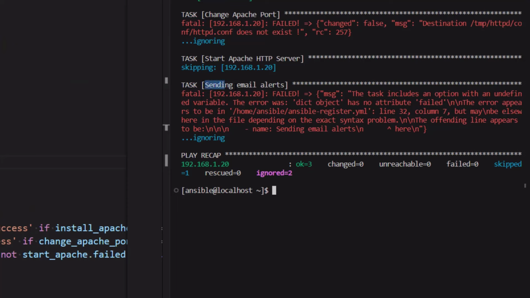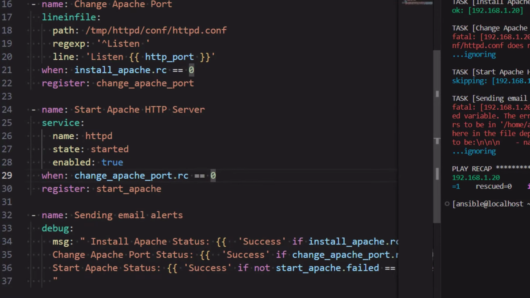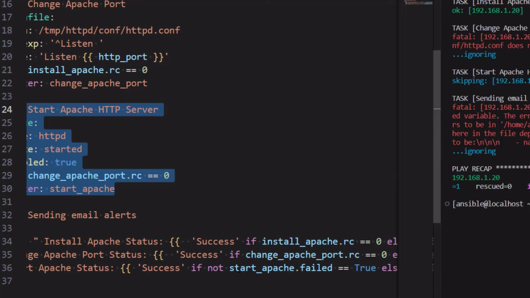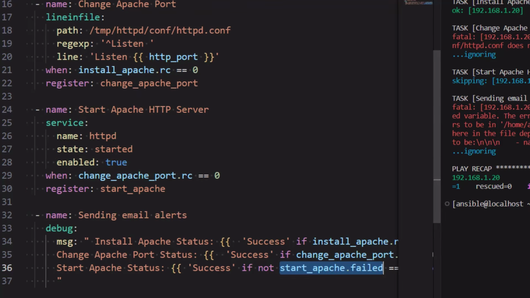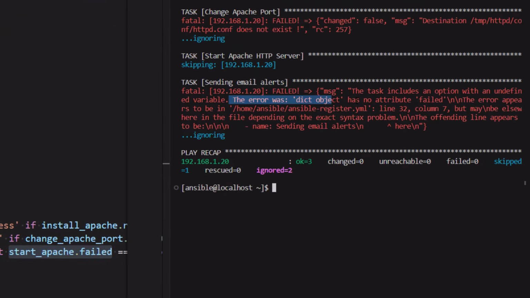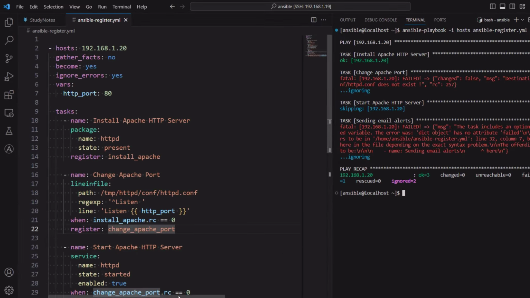Now if you see this sending email alerts, this has failed. I think you will be able to understand the reason why it has failed. Our third task was actually skipped. And if the task was skipped, obviously we are also not going to get this status start apache.failed. So that's the reason this is giving us an error of undefined variable. You can see this error of undefined variable saying it doesn't have any attribute failed. So I hope this lesson made sense. See you again in the next lesson.